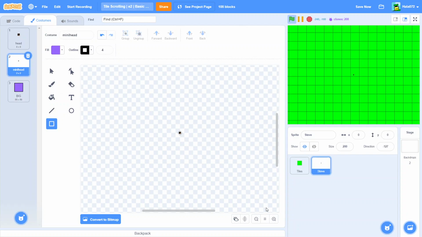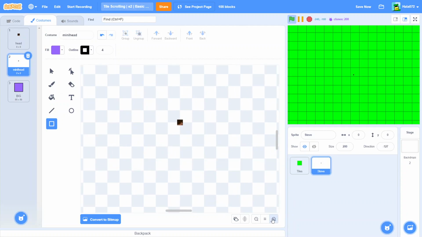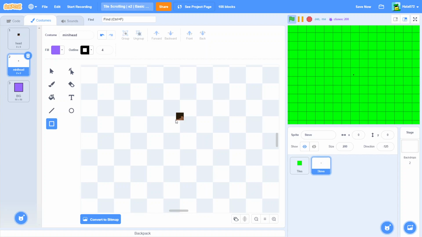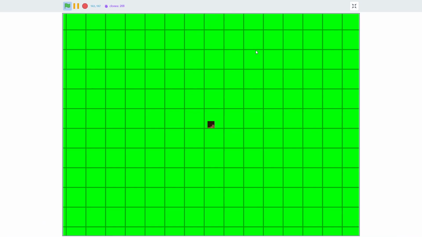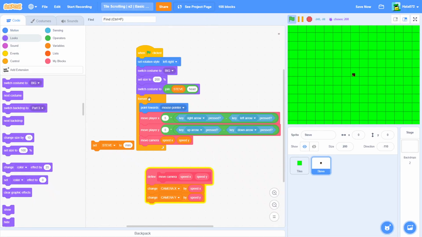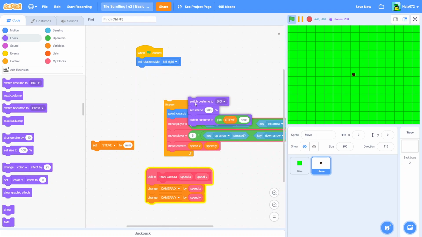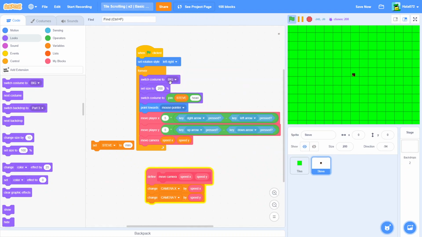Actually the head is so small. We need to set 2 by 2. That was short. Set it to around 6 by 6. That should do the trick. And now we can see that we have mini Steve. And if we want to make it forever, then put it in the forever loop. And now we are mini.